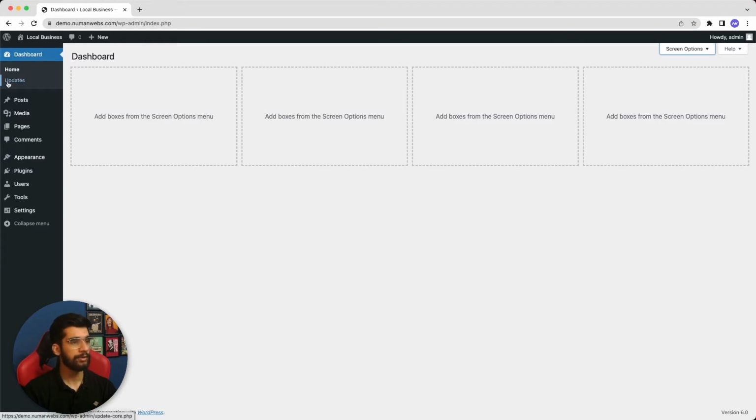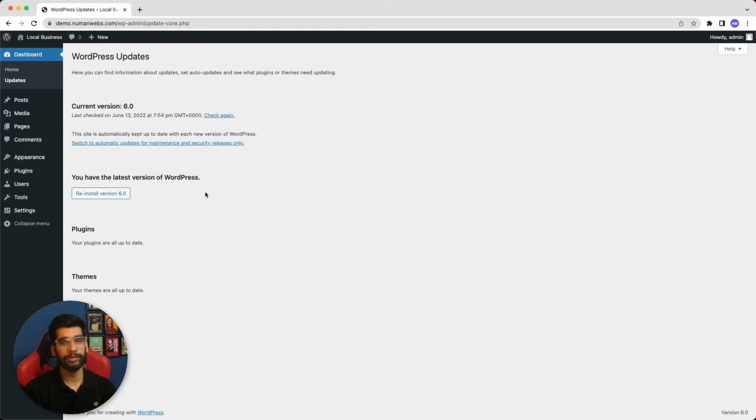Next we have an option of updates. Under this option we will see all the things that need to be updated, like the WordPress version which is currently 6.0, which is the latest one. And next the plugins and themes, currently everything is updated, that's why there is no notification. Once anything needs to be updated, you will start seeing that notification here.